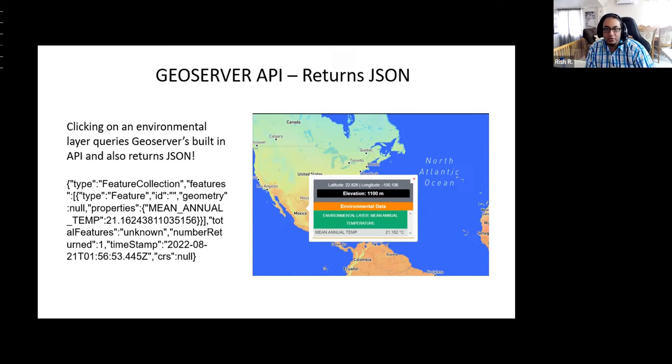So it automatically queries GeoServer to retrieve the mean annual temperature for this particular point, which is latitude 20.828 and minus 100.106. The result is we get the mean annual temperature, which is 21.162 degrees Celsius.